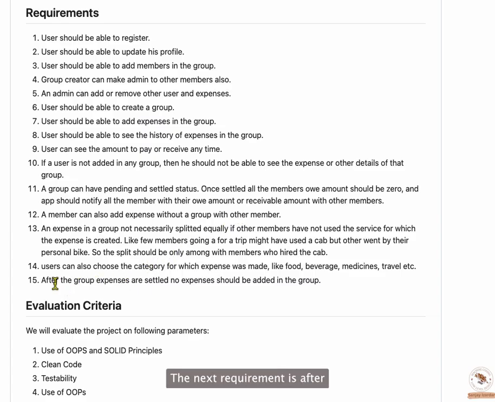The next requirement is that after group expenses are settled, no expenses should be added in the group. So for this we will have to write the business logic in our application. But in this requirement there is no noun which is a candidate for a class. This is all from the requirement side.